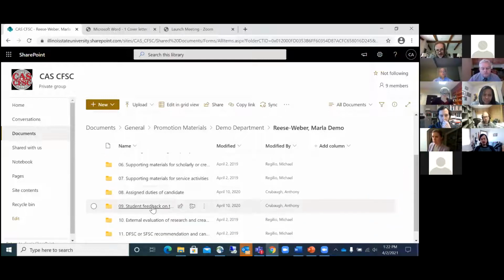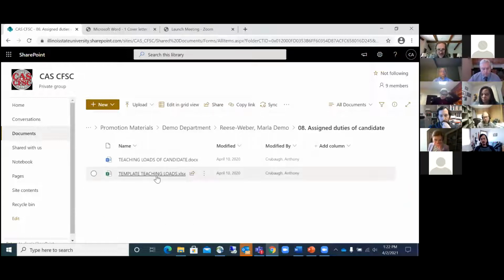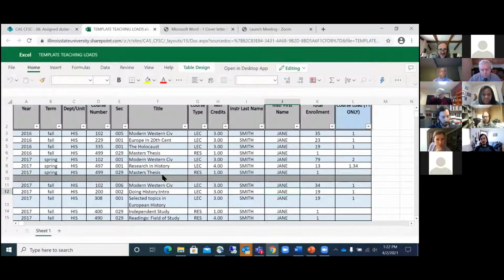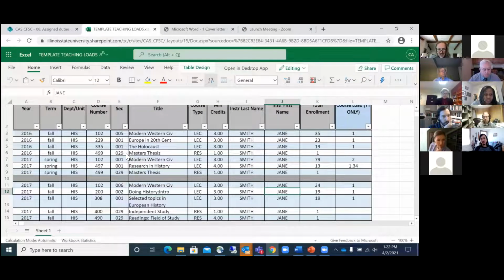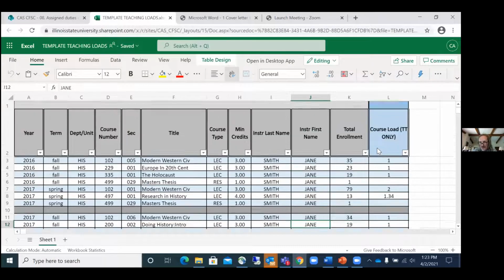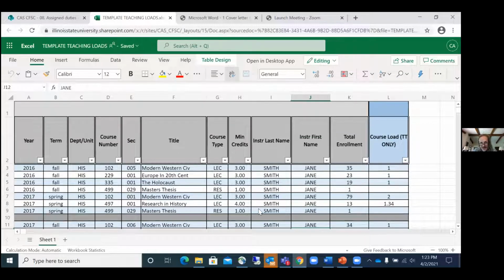Assigned duties. Now 8 and 9, I mentioned your chair or director might ask you to do a little bit of work here. They're responsible for the accuracy of the material, but usually chairs have access to these spreadsheets from which we have used the format for reporting your course loads. So here what the CFSC or the DFSC want to know is what you've taught, how the courses count, enrollment, whether or not you've supervised student research and so forth.